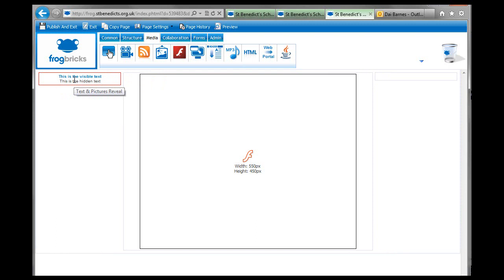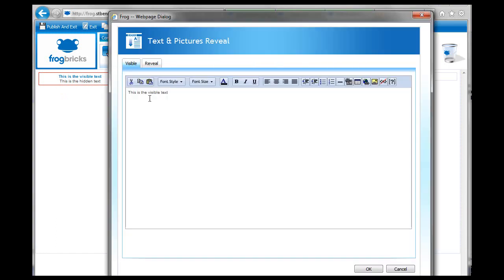So you have visible text and hidden text. You have to change something for the visible, and then you have the reveal tab, which is, I'm assuming, what happens when you click it.